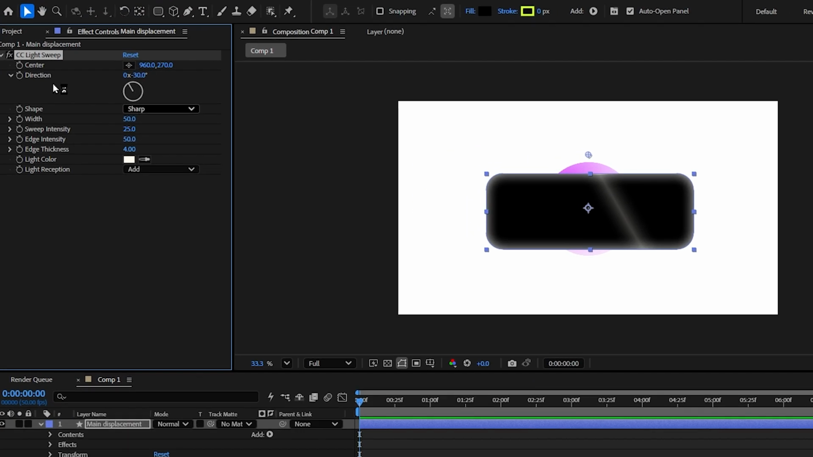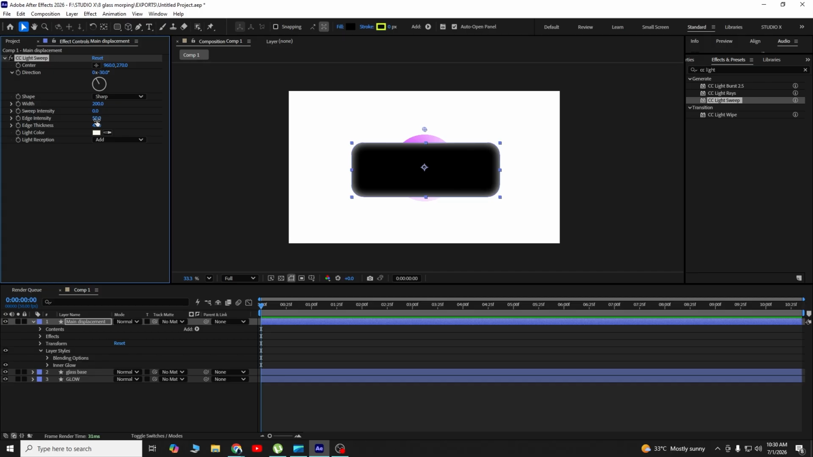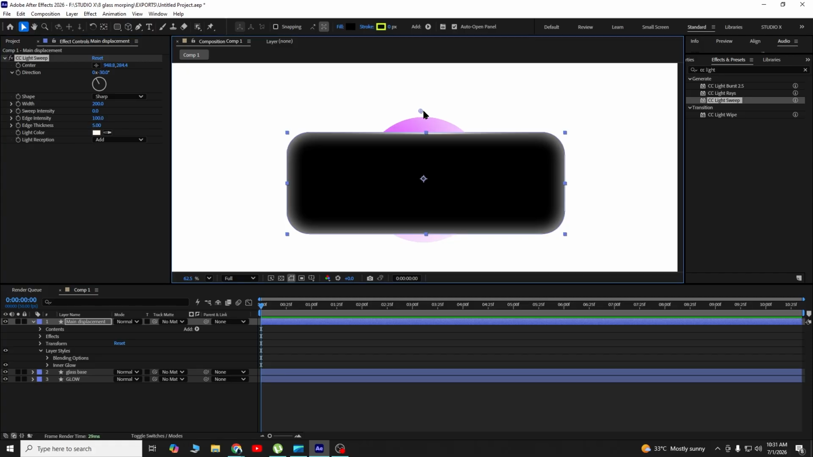Now guys, on this displacement layer I'll add an effect which is called CC Light Sweep. And now in the settings of this light sweep, change its width to around 200. Make the sweep intensity 0. Increase this edge intensity to 100 and make the edge thickness 5. Now guys, you can see this has given us a beautiful edge on this shape.